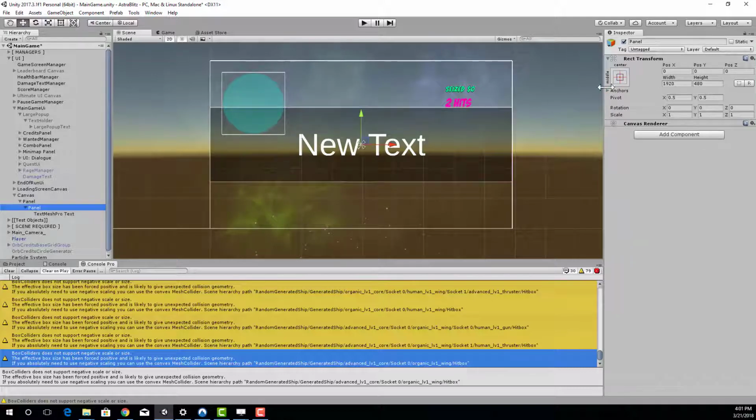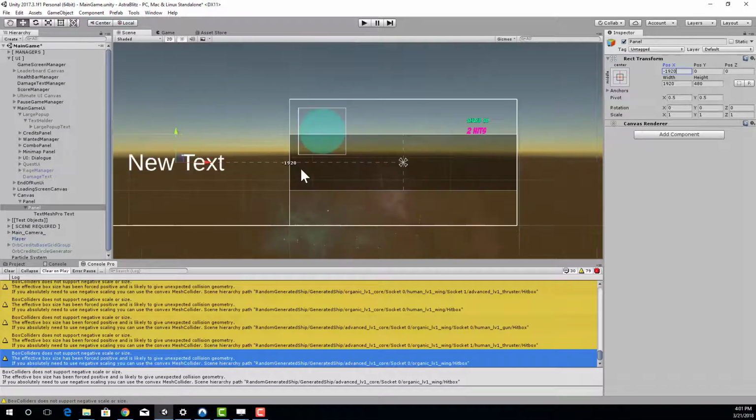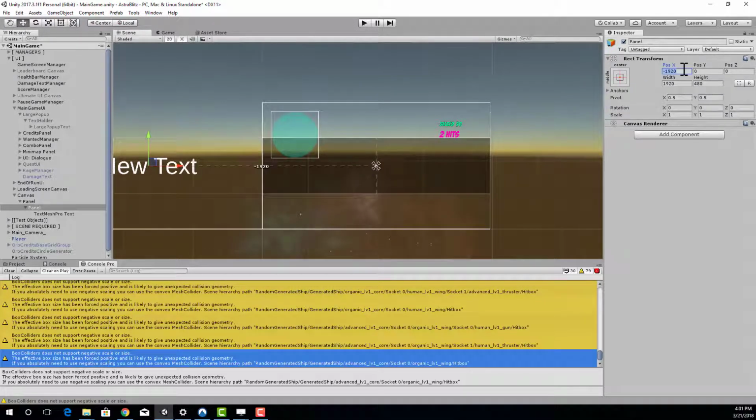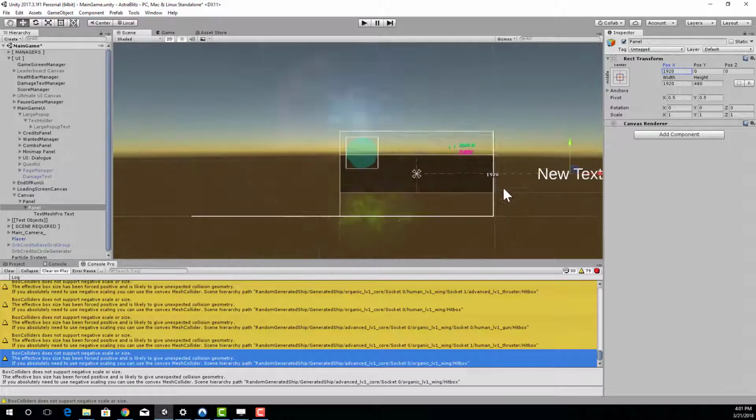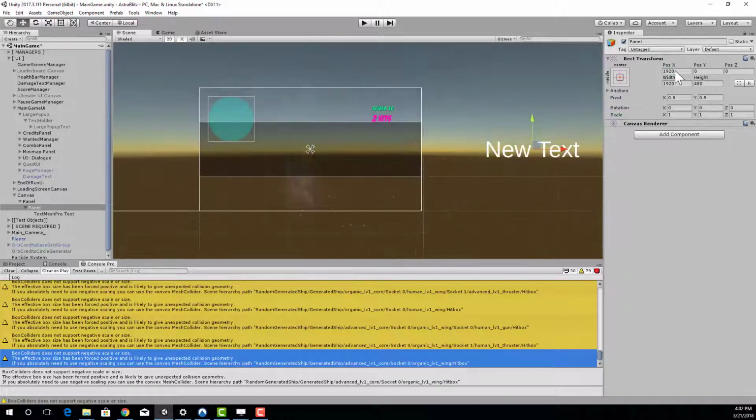Why I have this panel is because then you can use that as coordinates. So let's say if I put -1920, you see the text goes exactly to the left here, and if I put the screen width, which is 1920 again, it goes to the right. So we can manipulate this by code very easily by adding the screen width and subtracting the screen width, so we can animate it, like lerping across.